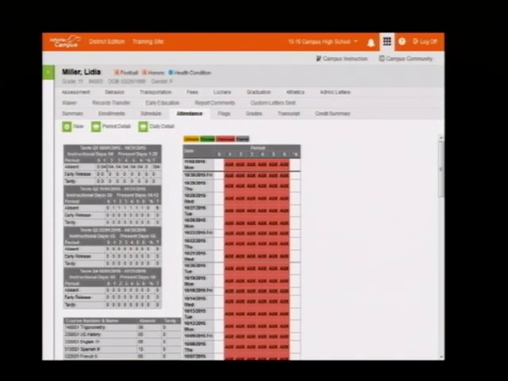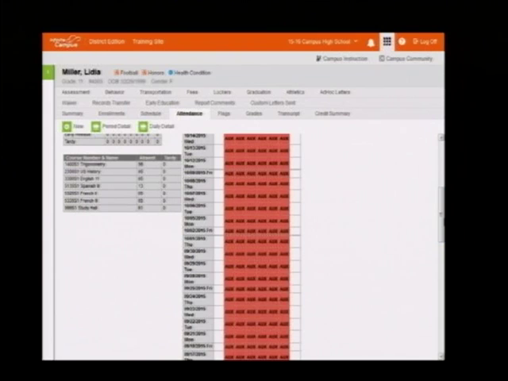We break attendance down per period. As you can see, she had a rough first quarter. And this is per day, per period over here to the right. And if we scroll down here a little bit more, we see this is per class. Okay?